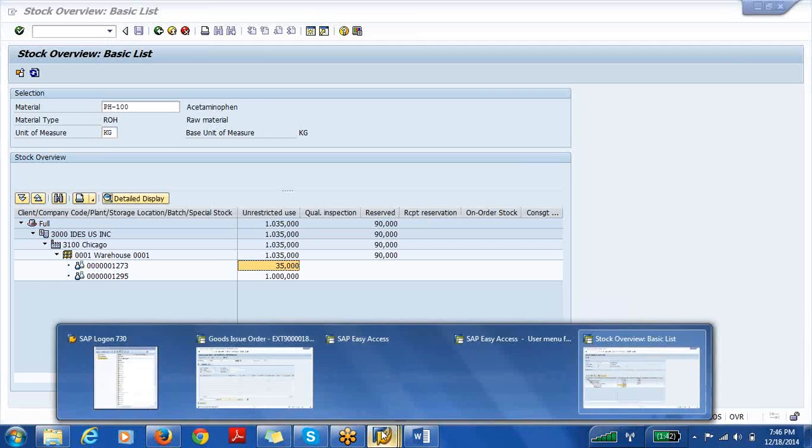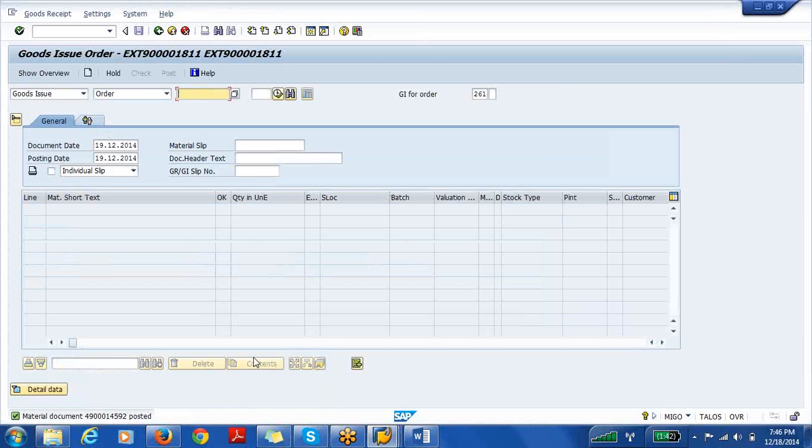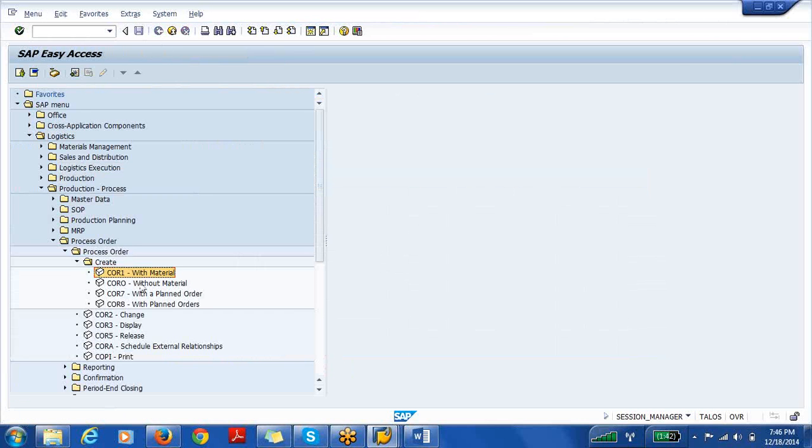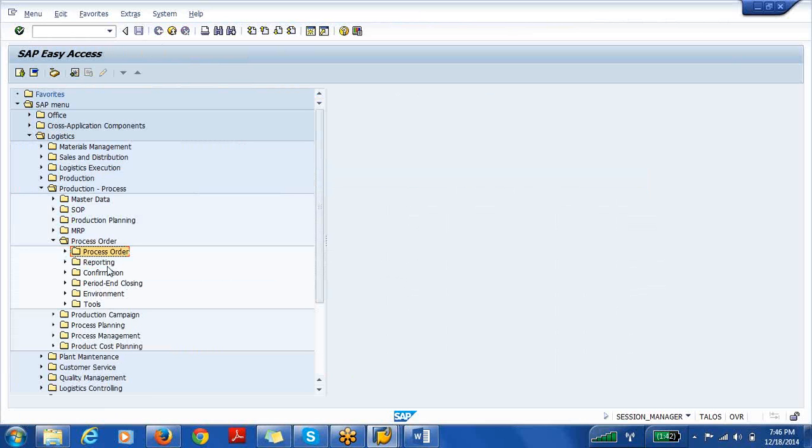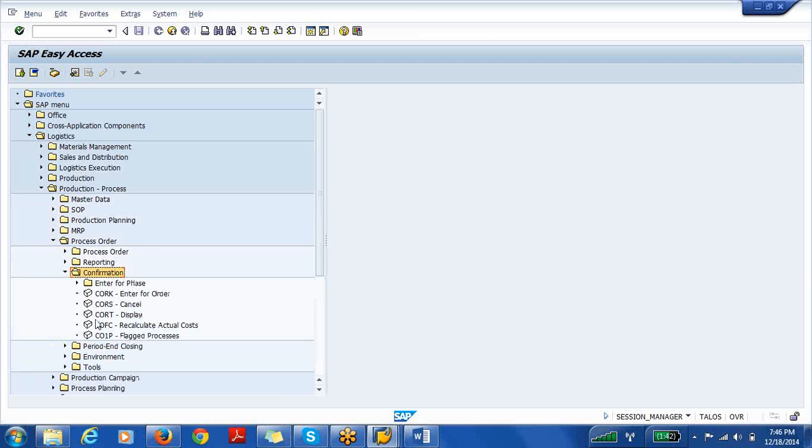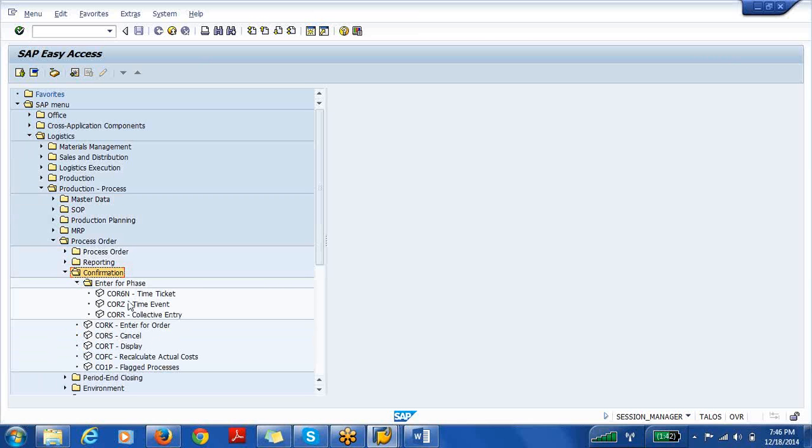Now this process is over. Then the next process would be, we need to do the confirmation saying that we are done with the production. Confirmation. Expand. Enter for time ticket COR6N. Double click.